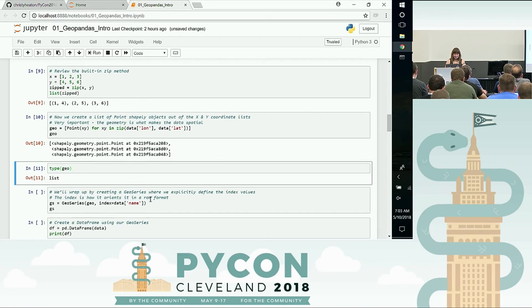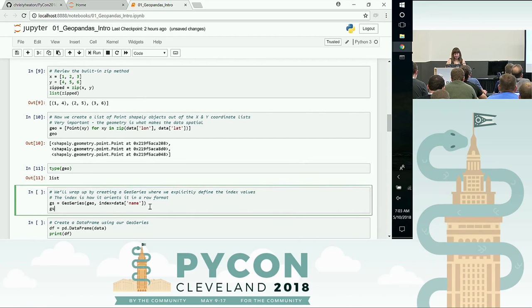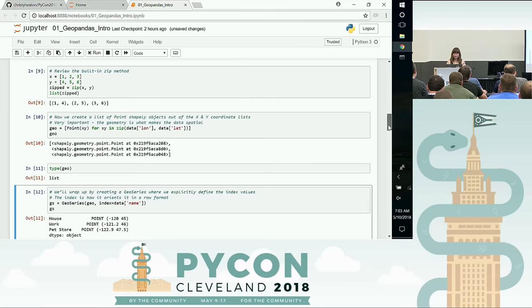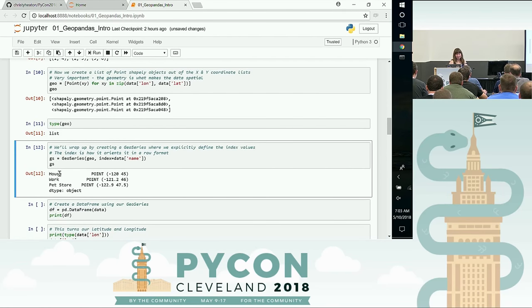Okay, now we're going to create a GeoSeries using that geometry, the geo, and we're going to say the index for each one of those shapely Point objects is going to be the same index that the name has. Name is one of the keys in our dictionary. So now we have house location, work location, pet store location.